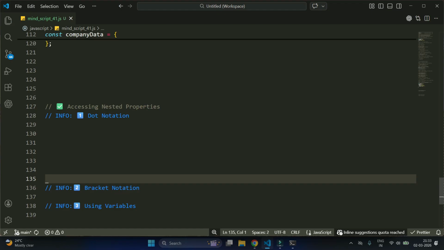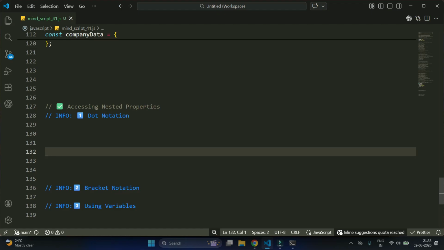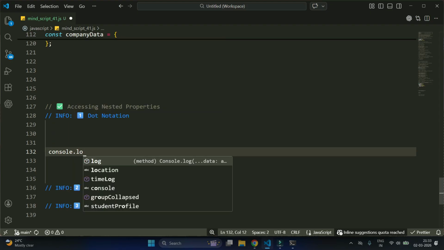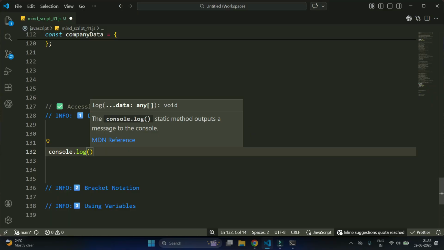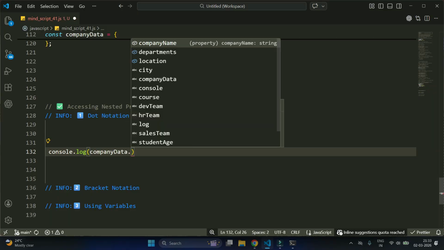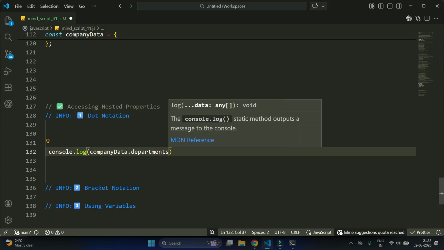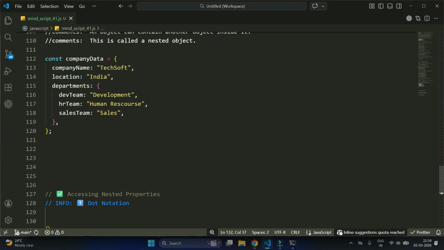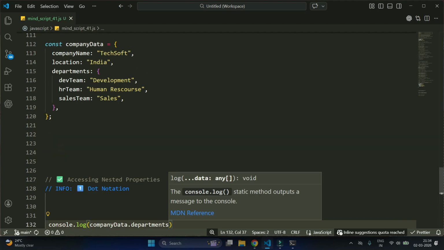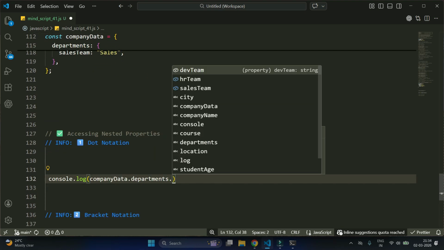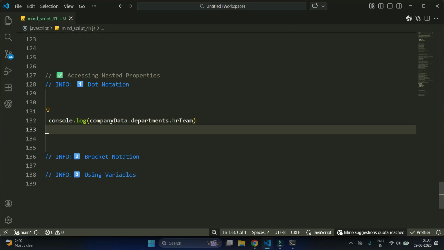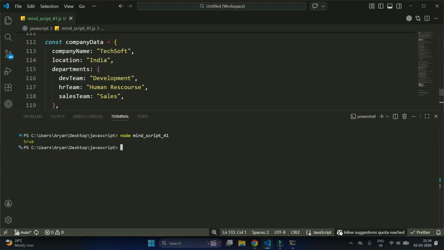So let's try it here, maybe simple, okay guys, using a single object. console.log, then inside here company data dot departments. You have to first write company data, then go inside departments, then inside here what you want to access. Here I want the HR team. Then console.log, and you got your HR team, human resource. So that's why you got your result, human resource.